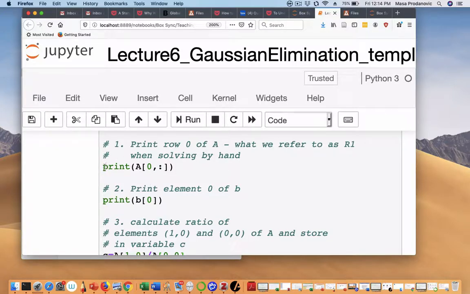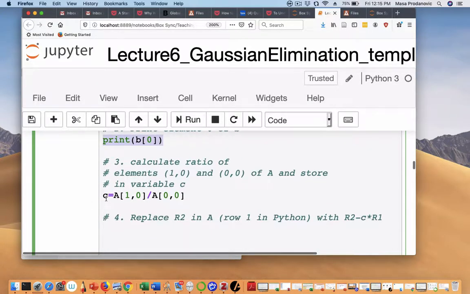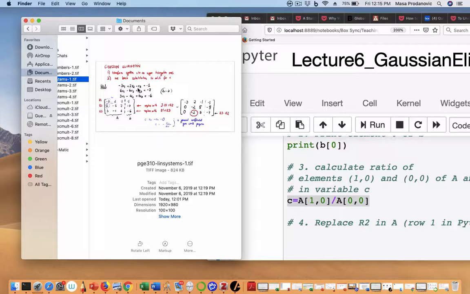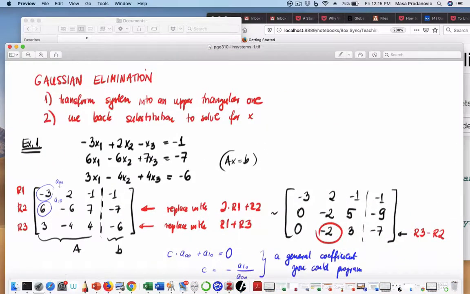So is everybody okay with this notation? So this is taking an entire row, the 0th row of A, and I can do that with any row, 0, 1, and 2. Right? This is my element of B. Right? And then there's the ratio of these elements 1, 0, and 0, 0. That's basically this divided by this.